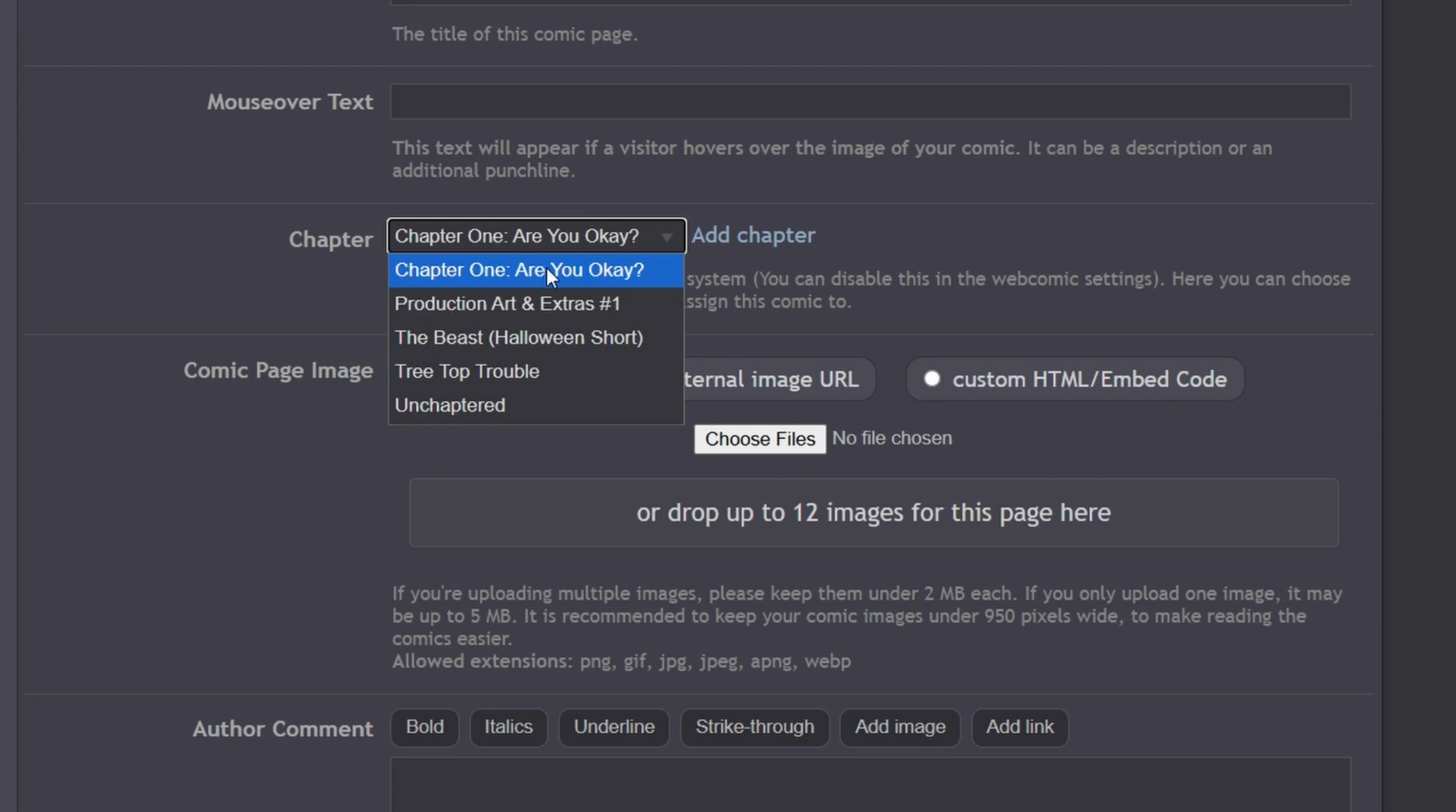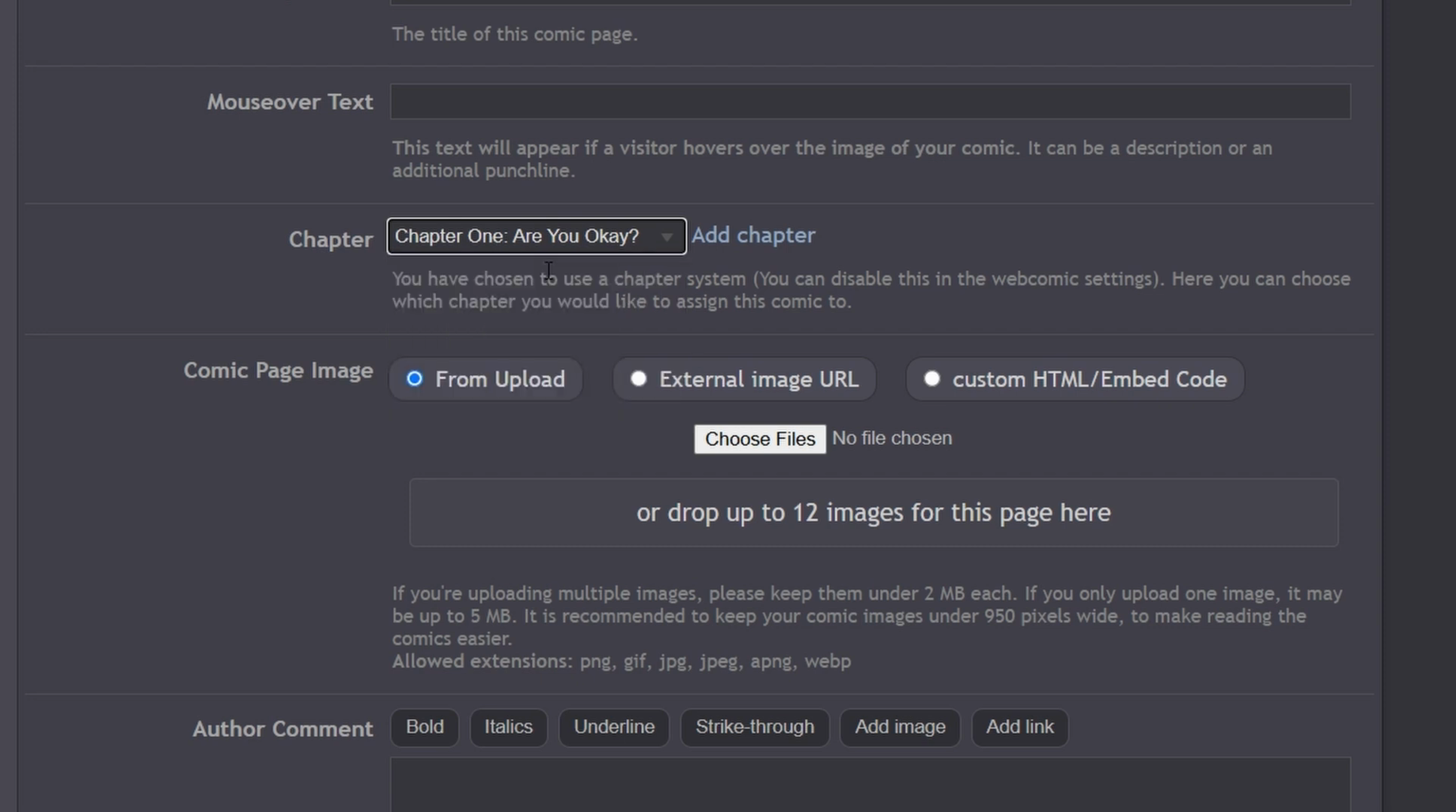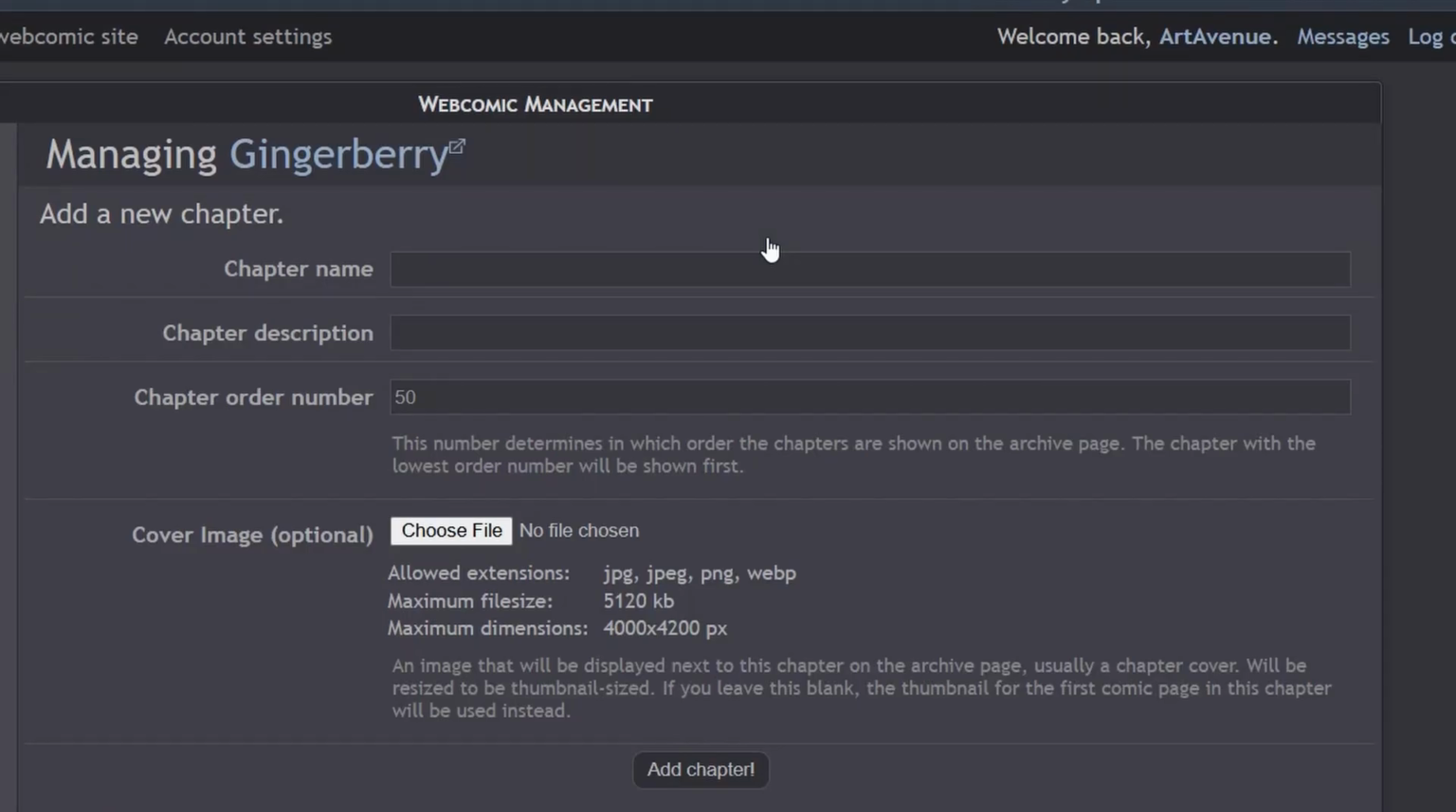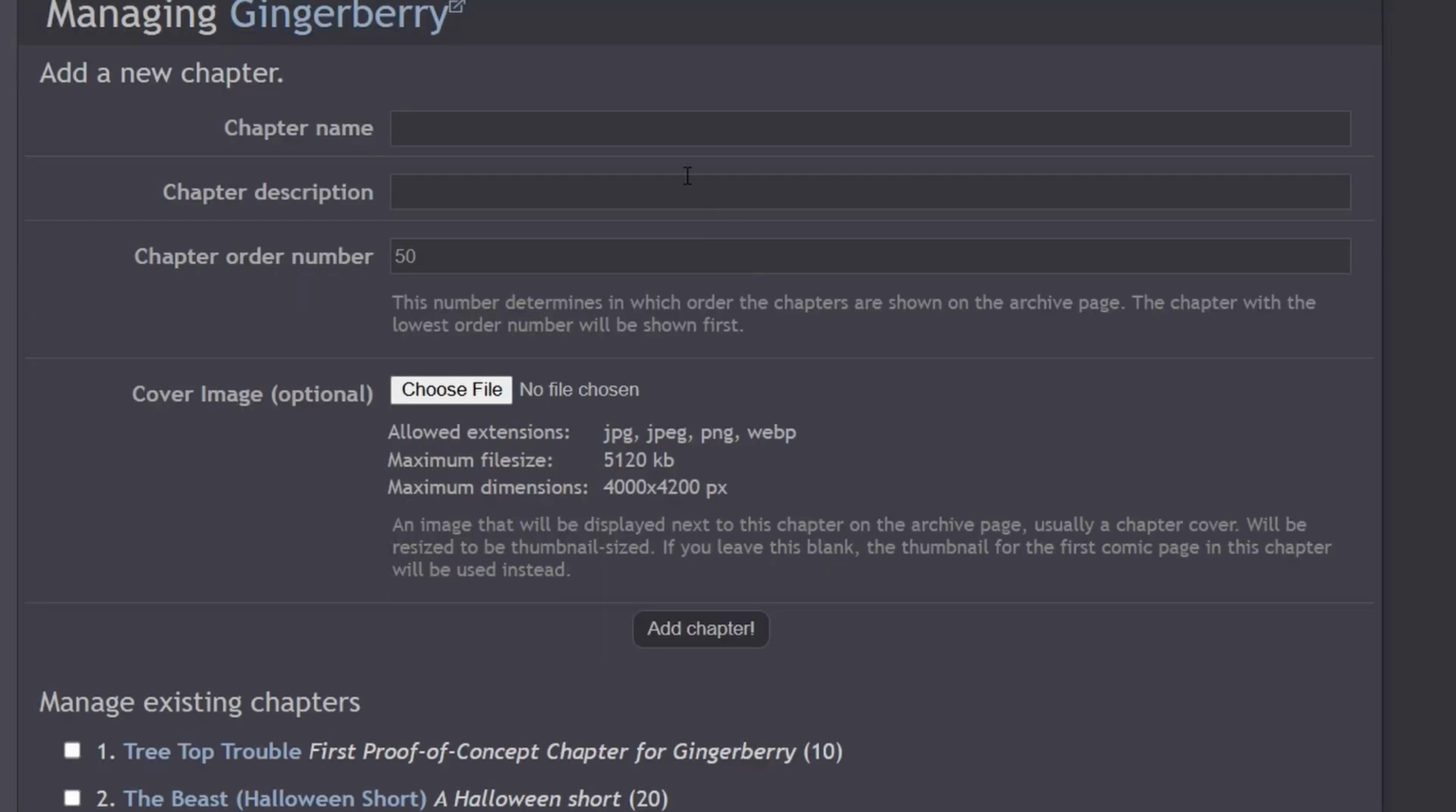So I am going to leave it on chapter 1. But just to give you an example of creating a chapter, I am going to add a chapter to show you what that looks like. So I'm going to add a chapter. And here we can create a chapter name. So as an example, I'm going to create chapter 2. I'm just going to call it that for right now.